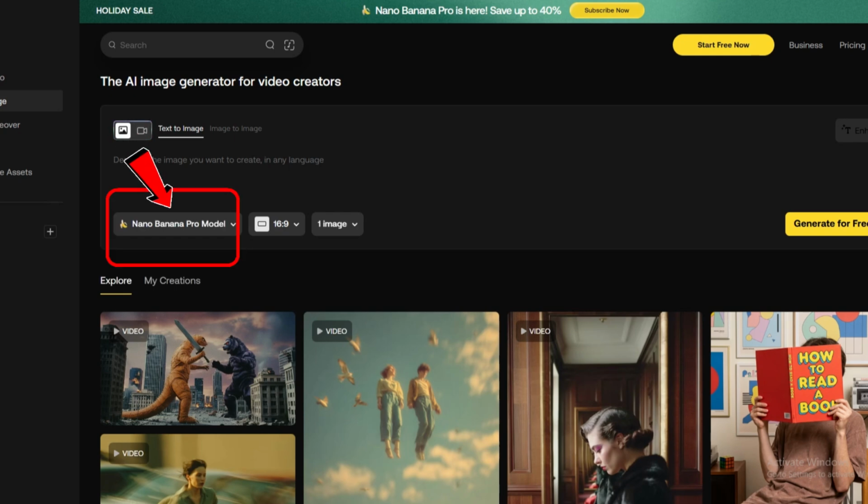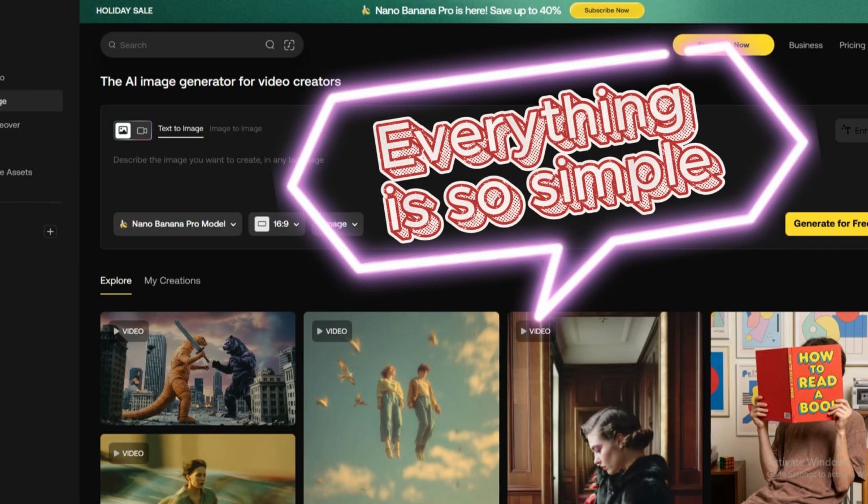On the right side of the screen, I have my aspect ratio set to 16:9, which is great for YouTube thumbnails and landscape content. And Nano Banana Pro is selected in the model dropdown. From here, it really is as simple as describing what you want.